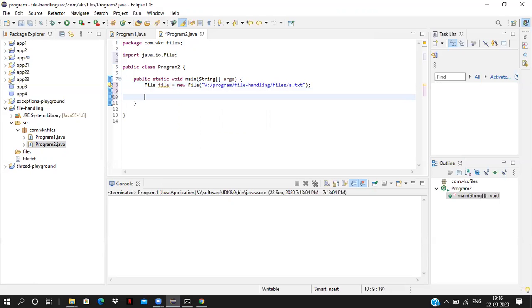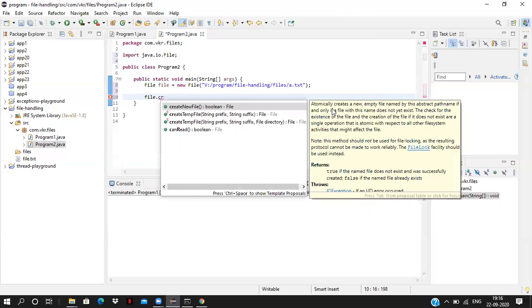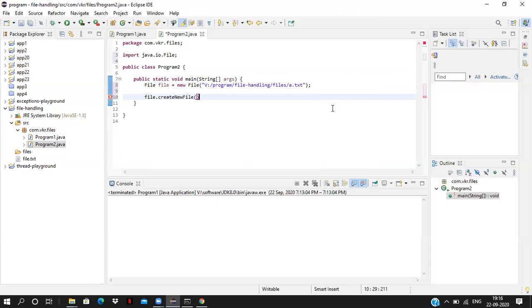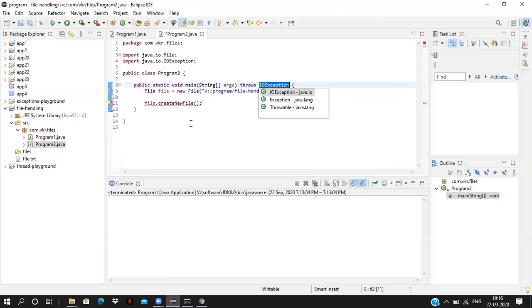Now I just created a file object. Now I want to create a text file here. So we have a function createNewFile. By calling the createNewFile function, the file is created for us. This is a checked exception type, so we are handling it using throws here. We can handle this using the try catch block or throws. Using either way we can handle this.